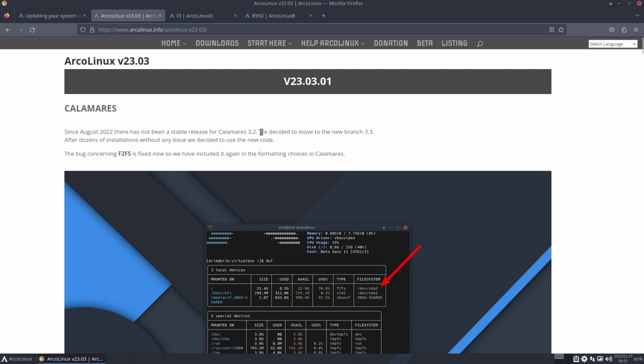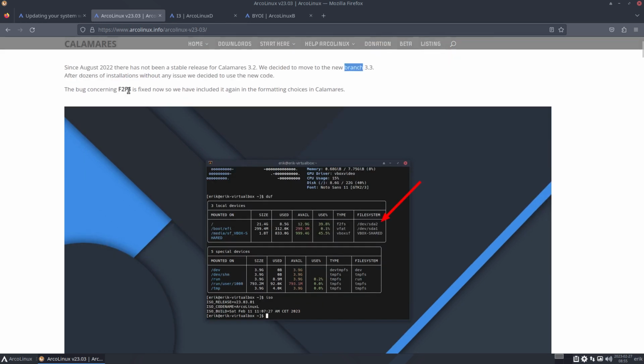And I said, okay, there's no need to wait any longer. I'm going to try out the code from 3.3, so a new branch. And after dozens of installations without any issues, we said, okay, let's freeze the code that we have now and use that as our Calamares installer. So all is well. In the meantime, F2FS, which is a file system, is also back in play.